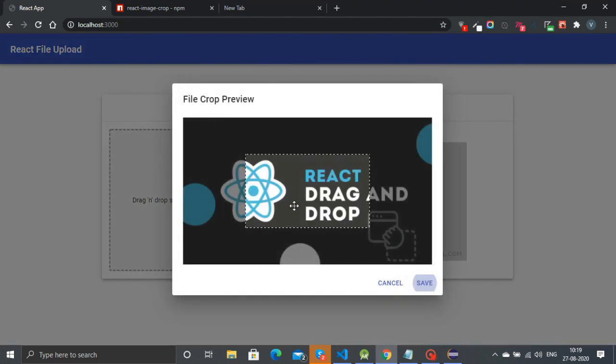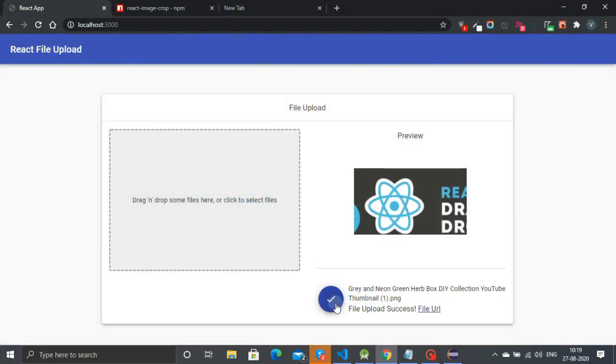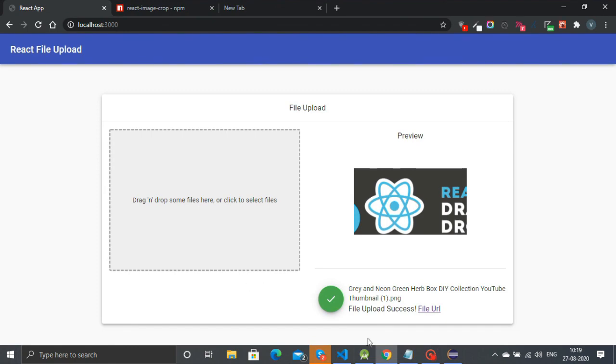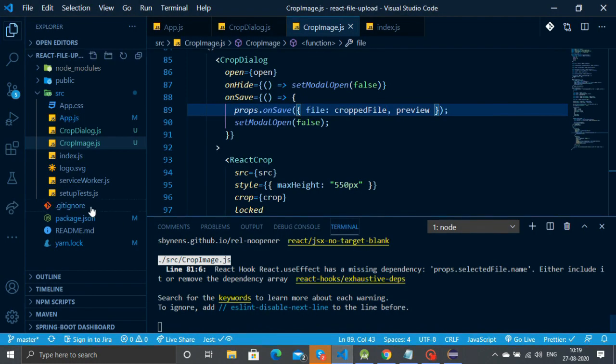Now let's drag and drop. Yeah, we can see the selection box. Once it's selected, we get the crop, and when we upload, we see the crop image in the URL. So our component is a success now.